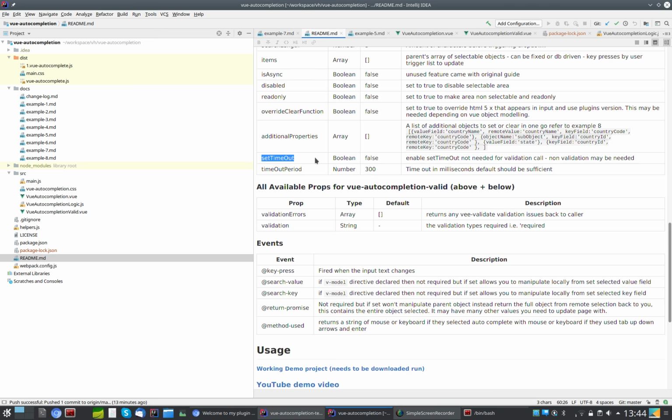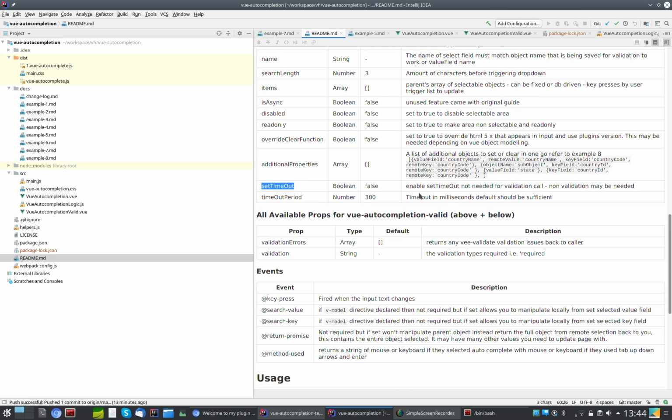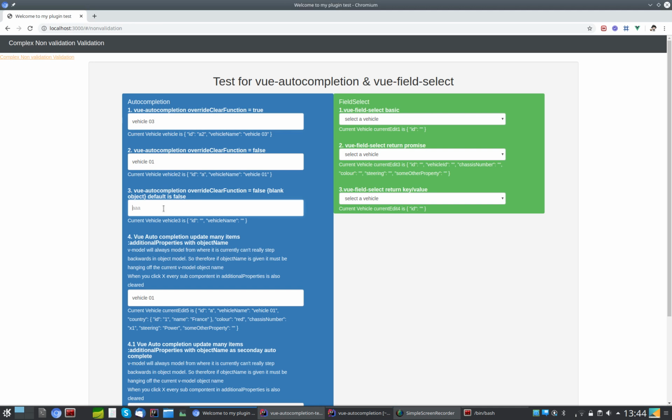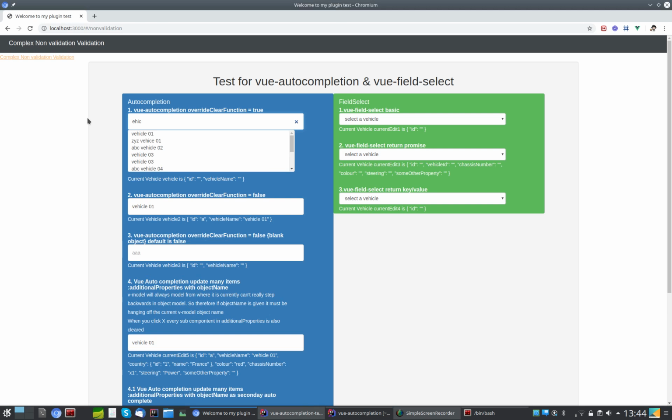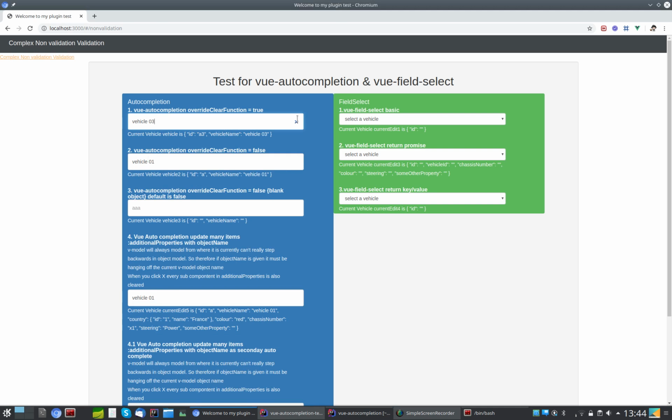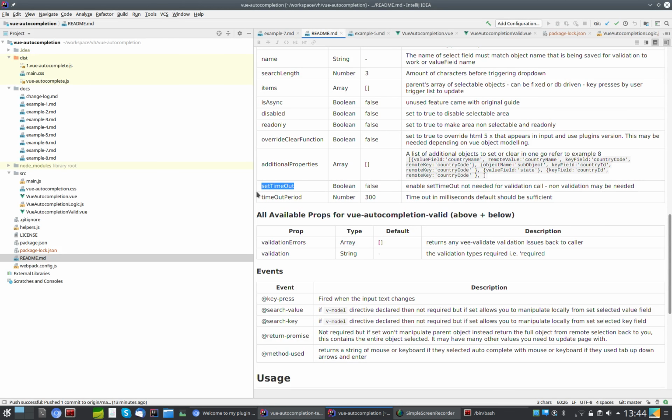and set timeout true or false. By default, this is set to true for valid method. For non-validation method, if you need it, set it to true. Otherwise, it's false. You won't need it by default. If there's a behavior that you notice that's slightly off, so you're doing all this stuff and you can't select it, or you're clearing it and it's not working, you might want to set that to true.